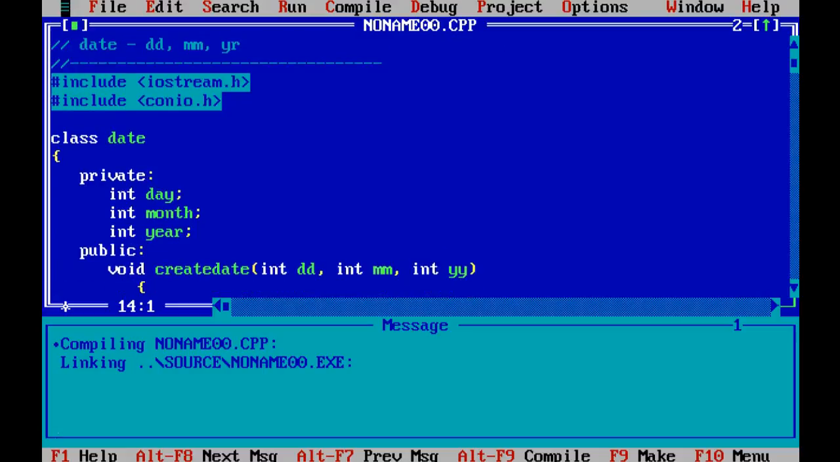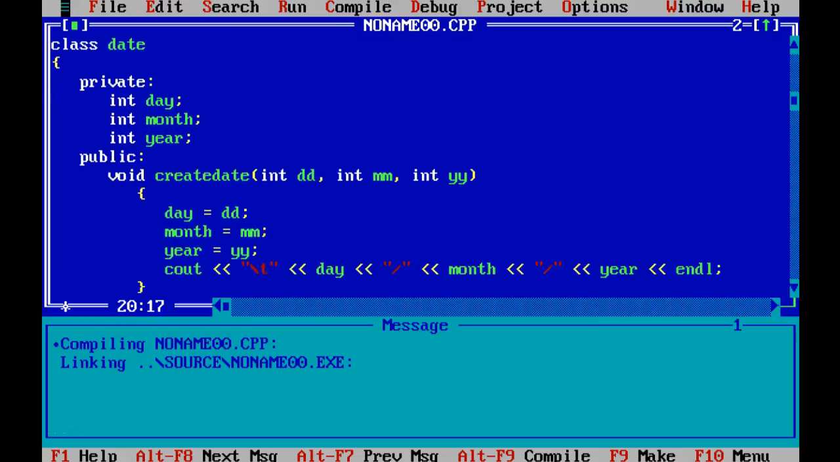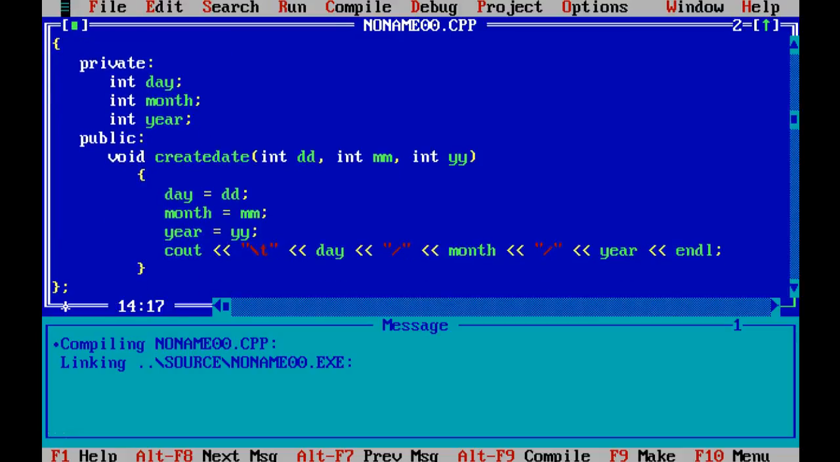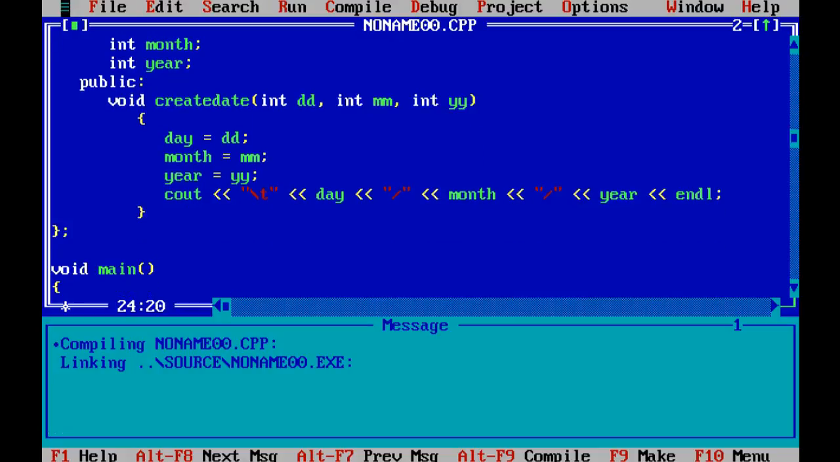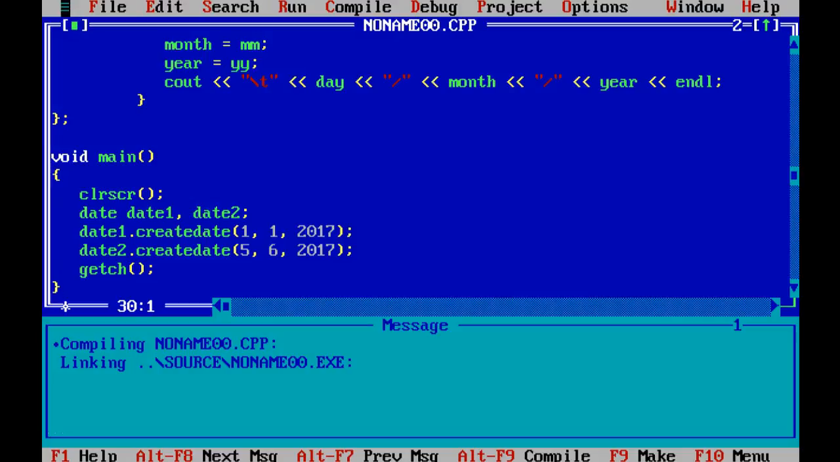Now, as I said, create date. Why did I change it from date to create date? It is because when you give a function the same name as the class name, it has a special meaning. Such functions are called constructors. A constructor function will always have the same name as the class name. We will look at this later. That is why I didn't want to confuse the whole thing, so I changed the function name. Okay, so got the idea?